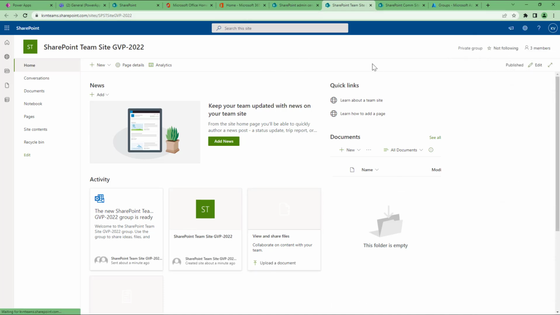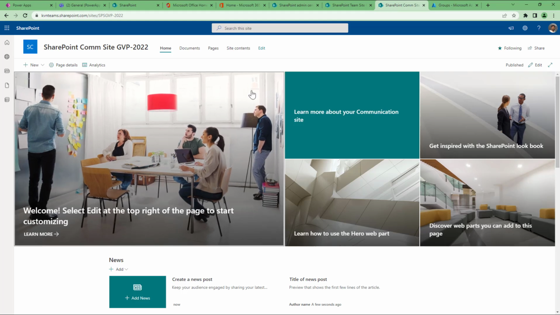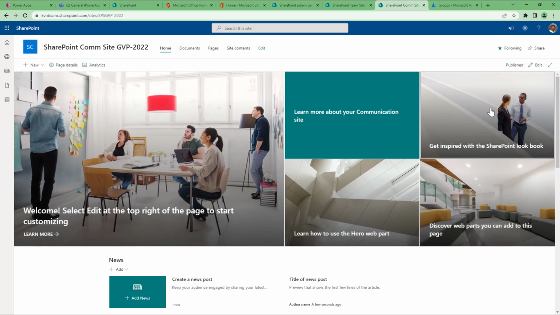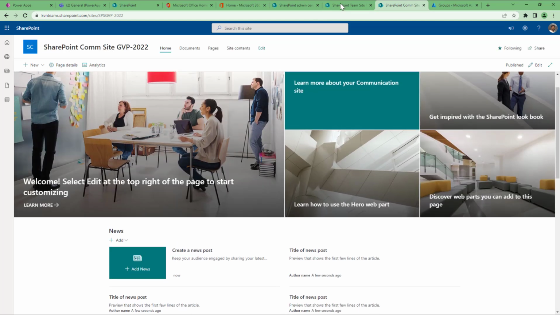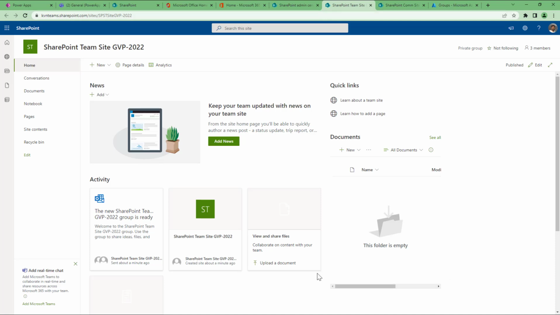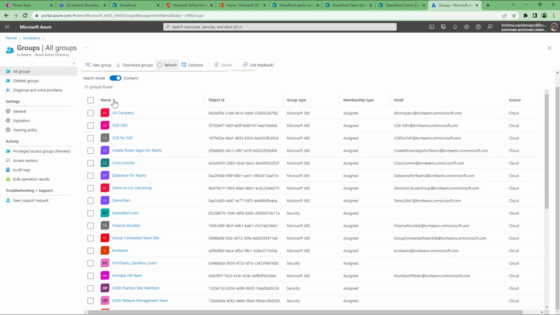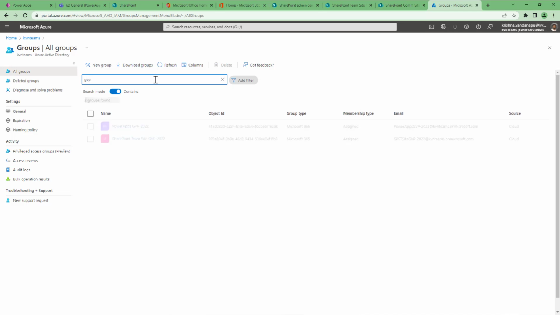The same kind of SharePoint site we created with the communication template, but the UI of that SharePoint site is completely different. There I got a hero web part and some standard details on the landing page. Whereas here, I don't have that. It just comes up with a standard basic template. And now coming back here, just say refresh, and now let's say GVP.